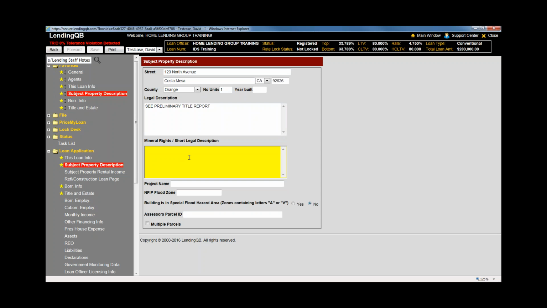All right. If it's a condo or PUD, enter in the project name so it prints out correctly on your rider. The processor will actually have pulled the flood cert, so you'll be able to see if flood insurance is needed, if it is in a flood zone, and so forth, right here. And then add the parcel ID if necessary.